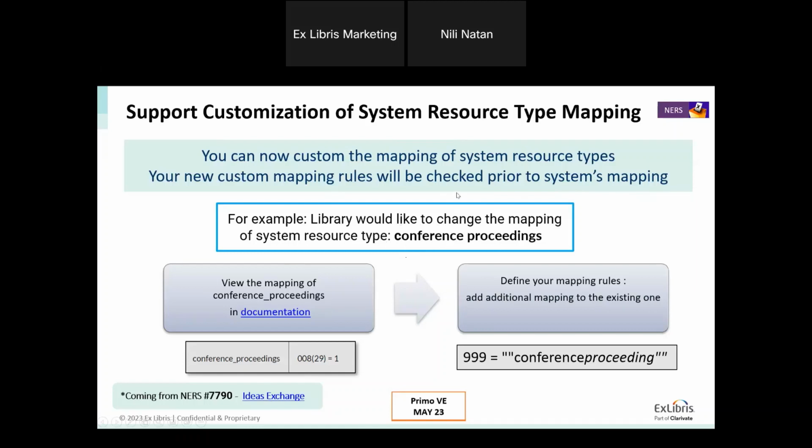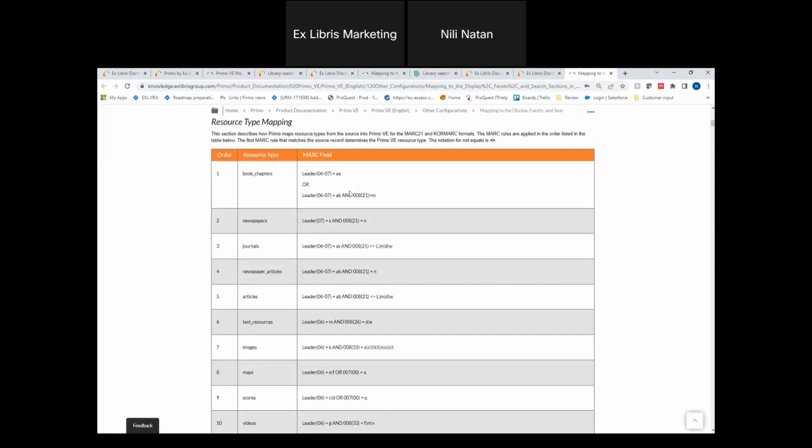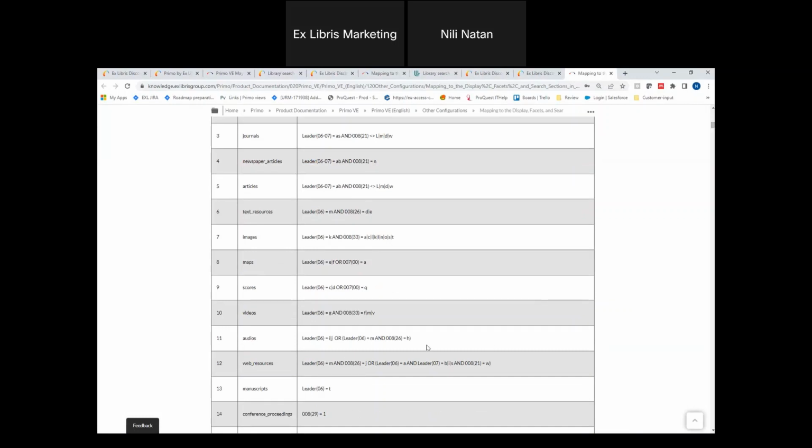Then the first thing the library needs to do is go to the documentation. You won't find it in the system in Alma. The rules are not opened. You find it in the documentation. Here in the documentation, we are actually saying this is the mapping that helps us determine the record resource type. So let's say that you would like to change the conference proceeding. The mapping for conference proceeding is to go ahead in this MARC field to find this value of 1.